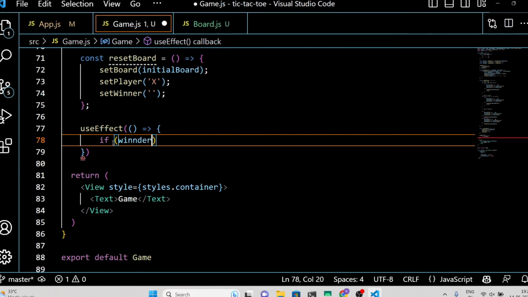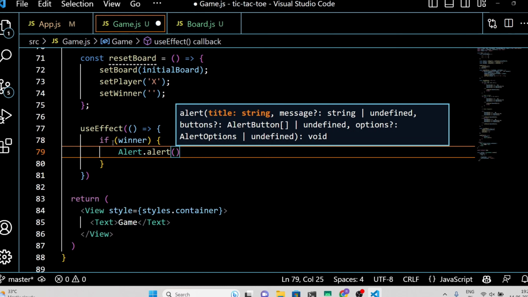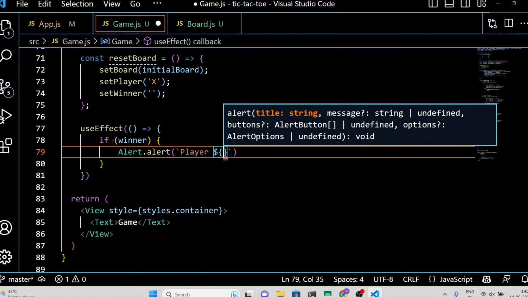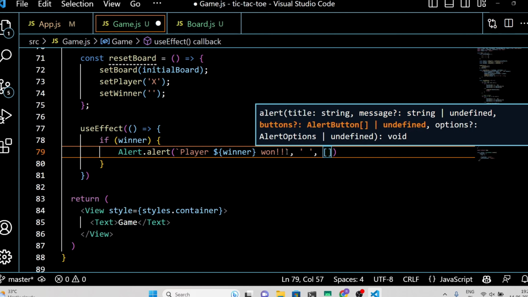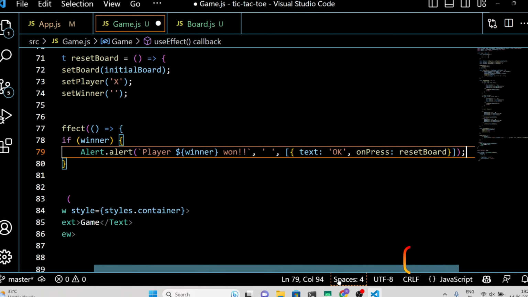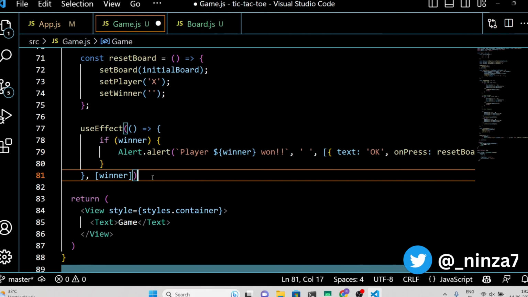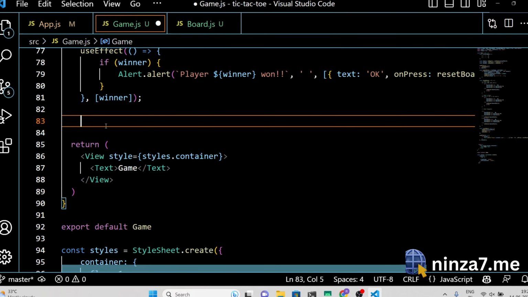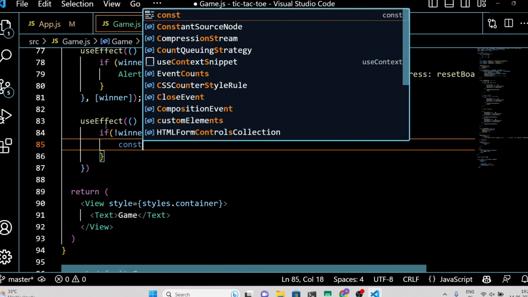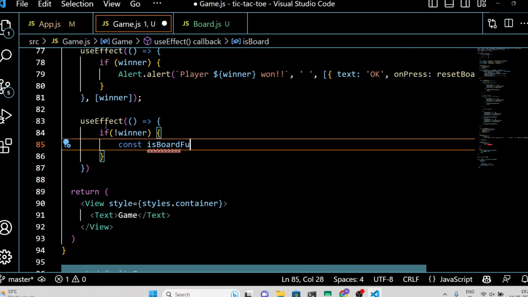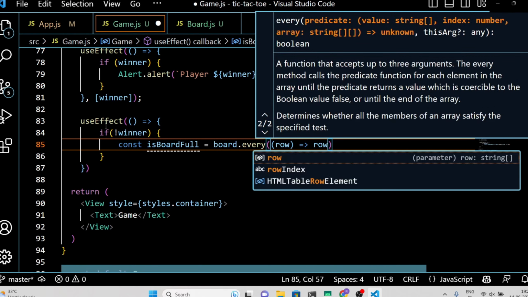The first useEffect hook is triggered when the winner state changes. If a winner is detected, an alert is displayed with the message player X or O won using the Alert.alert function. Pressing the OK button triggers the resetBoard function to reset the game. The second useEffect hook is triggered when the board state changes. If the board is completely filled with no winner, indicating a tie, an alert is displayed with the message, "It's a tie." Again, pressing the OK button triggers the resetBoard function to reset the game.